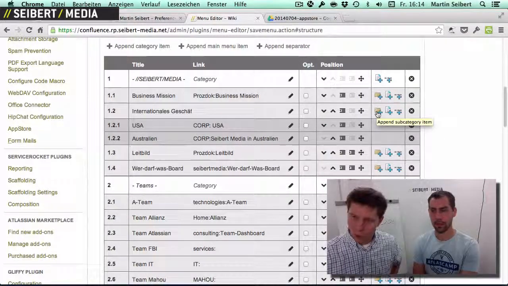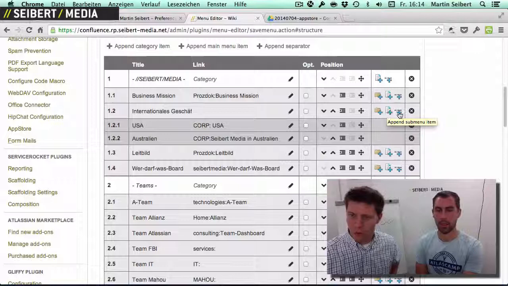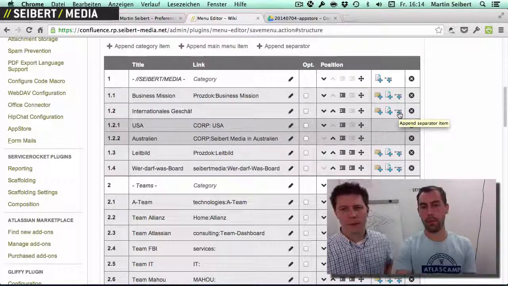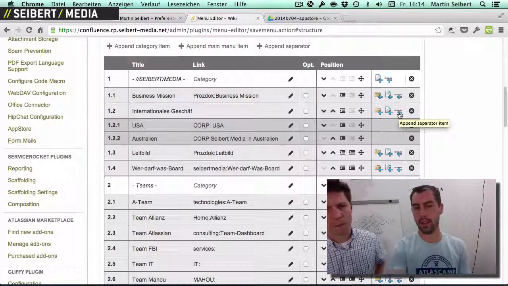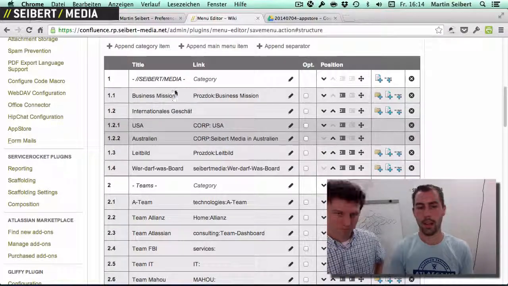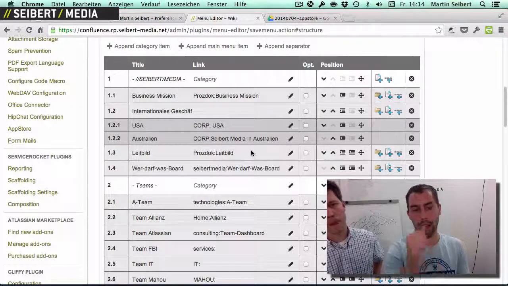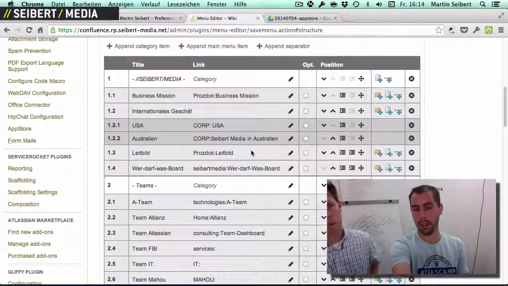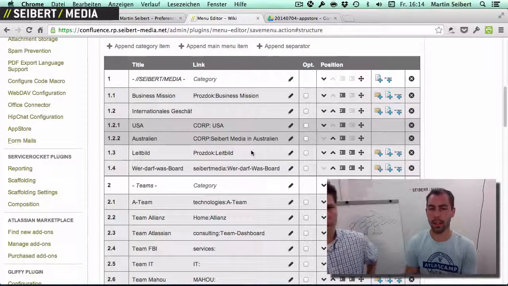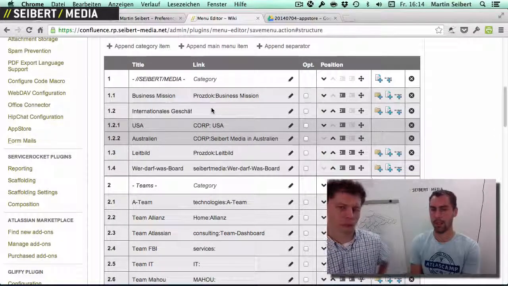So putting up and down, changing levels, drag and dropping, creating new subcategories, new submenu items. Add a separator. The difference between the link and the category is that you cannot click on the category, but you might want to have it at the same time. Like here for international business, there is nothing as a link. So this could be a category as well.